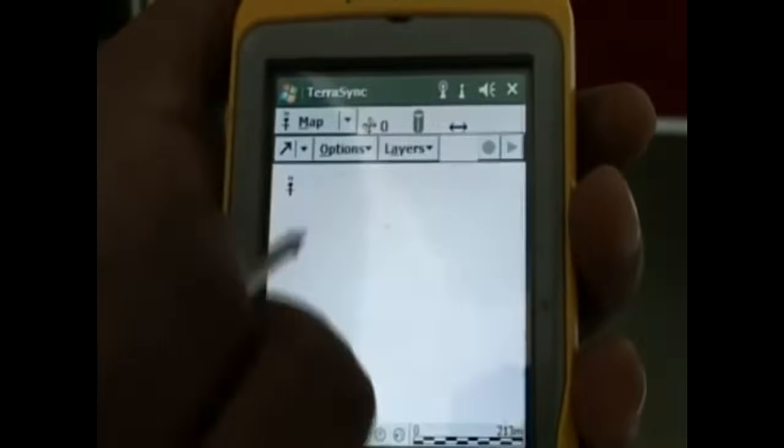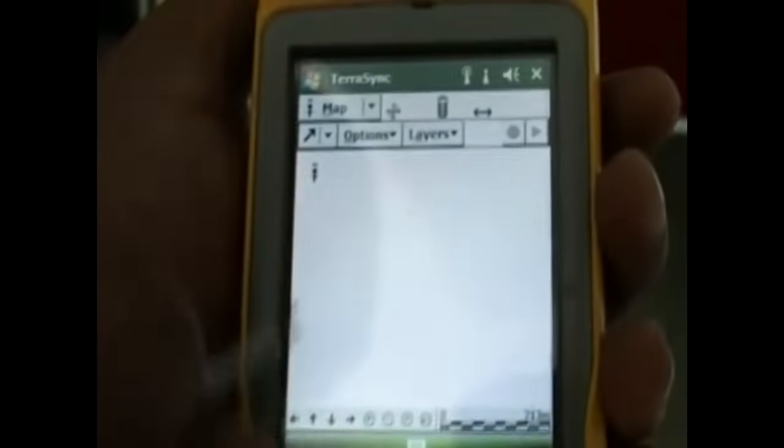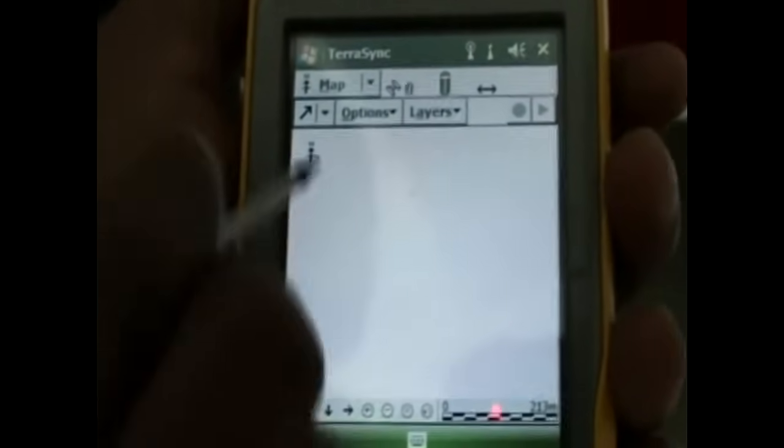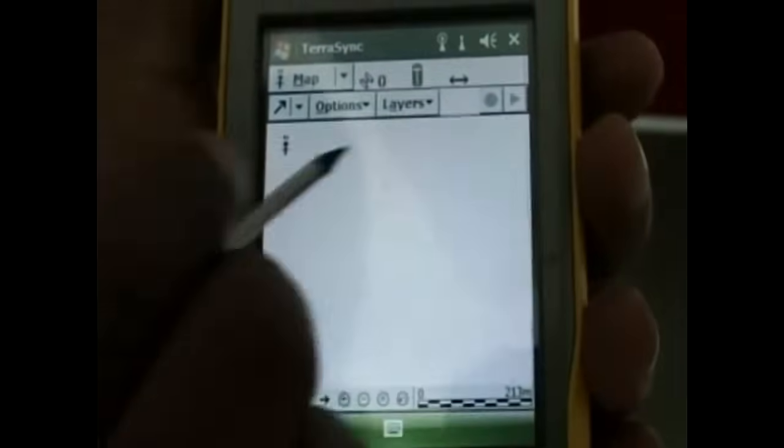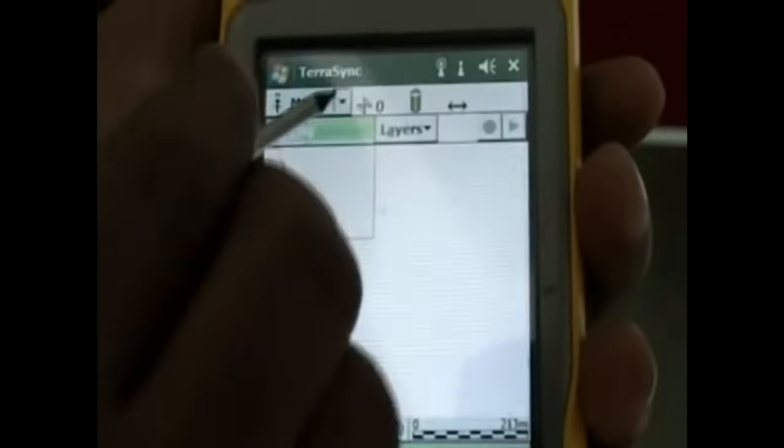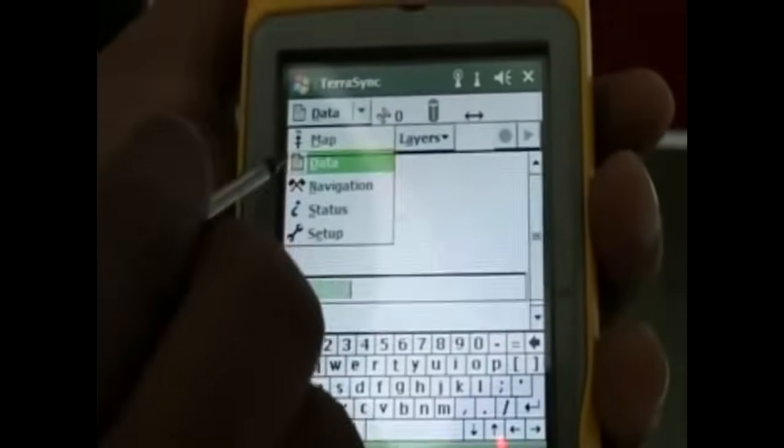Now this is the map area. You see here we have not collected any feature at all. But once we collect the feature, you will be able to see different features here. Now we'll try to make a file. Just click on this, go to data.